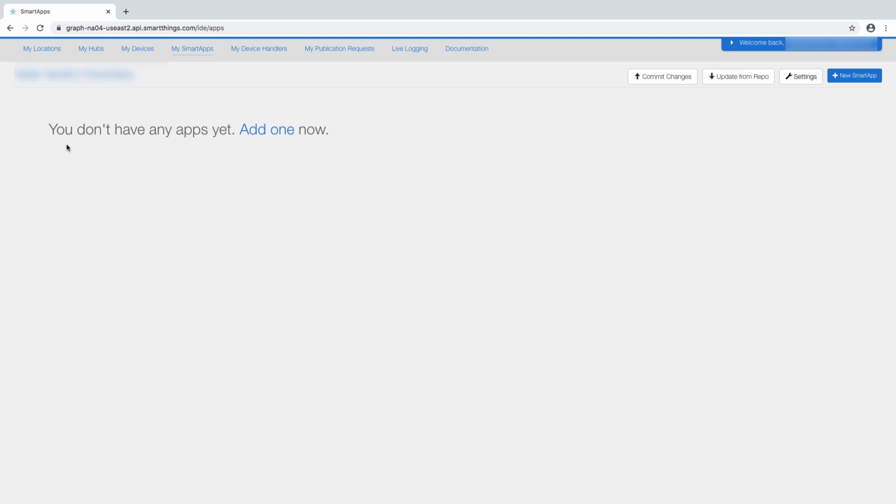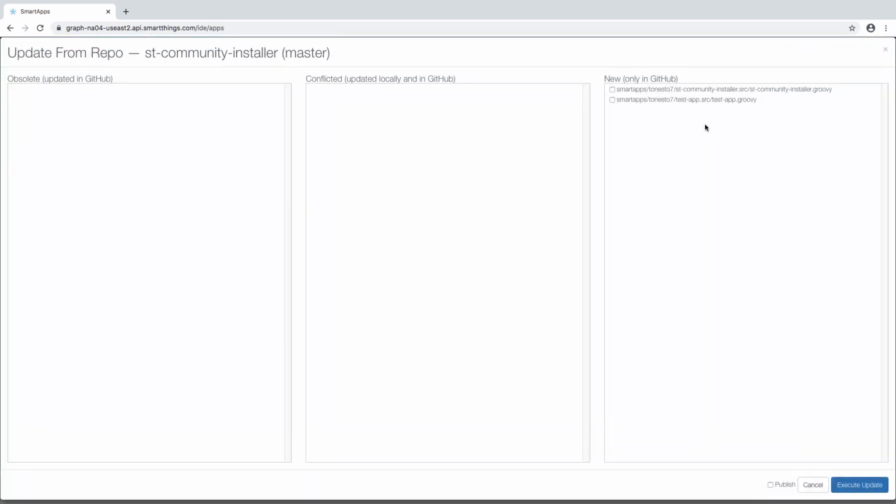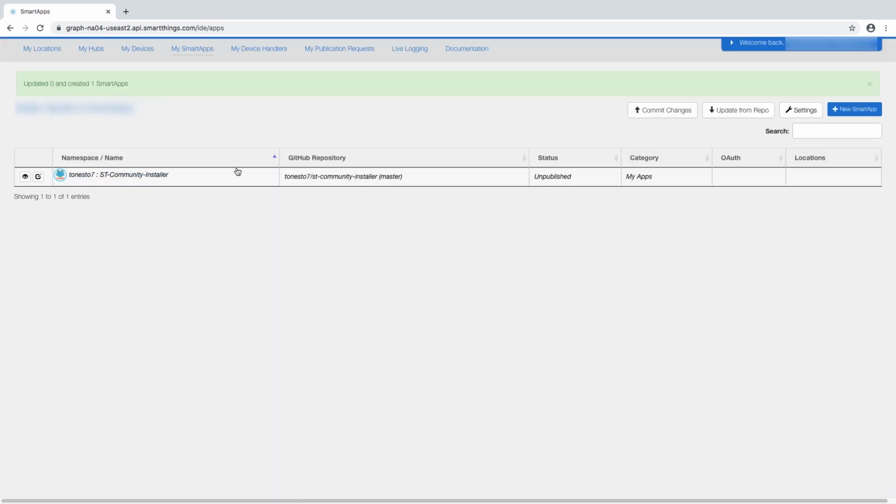So here it says, you don't have any apps yet. Add one now. You're not actually going to click over here. You're going to go over to the top right here and you're going to click this update from repo. And then you're going to choose the SmartThings Community Installer. And then you're going to check the very first one off, the SmartThings Community Installer Groovy. You're going to want to hit execute an update. And now you see it's been added here.